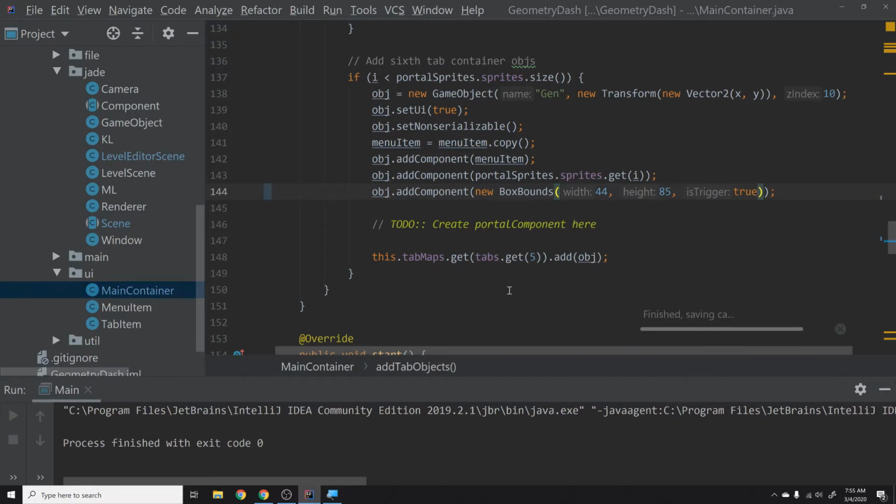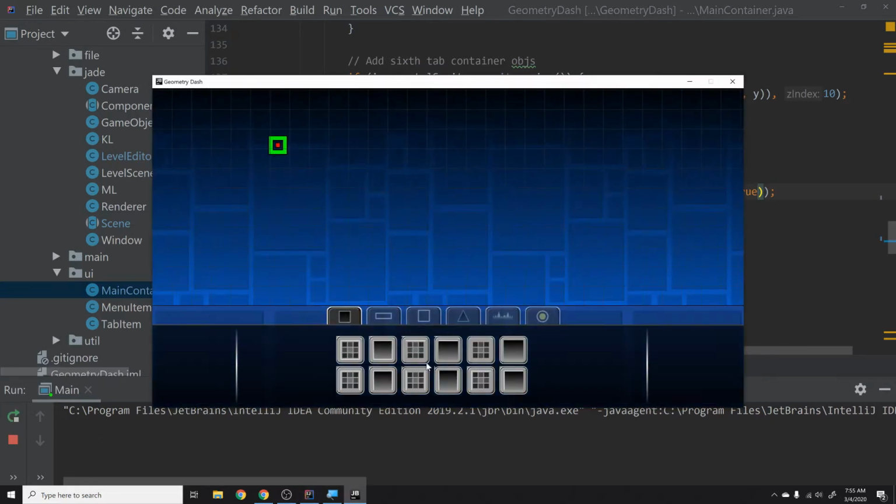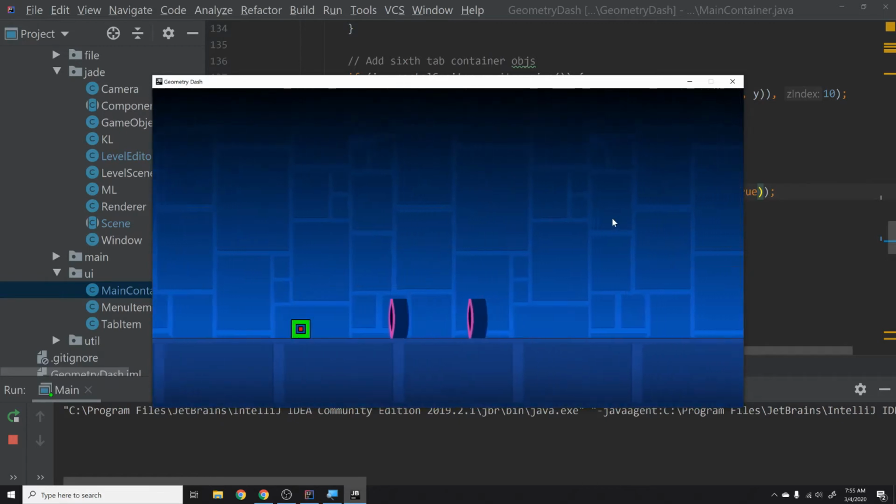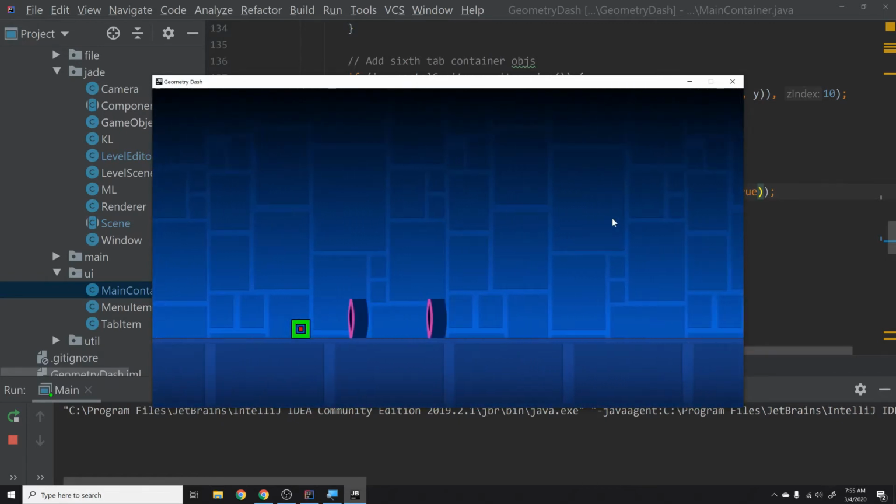And now if we place in a portal, and we'll go down here and hit the portal. If we place in a couple portals, the player should just go through them. It shouldn't kill the player. Hit F1 to save that, and then F3 to play. And the player is getting killed.